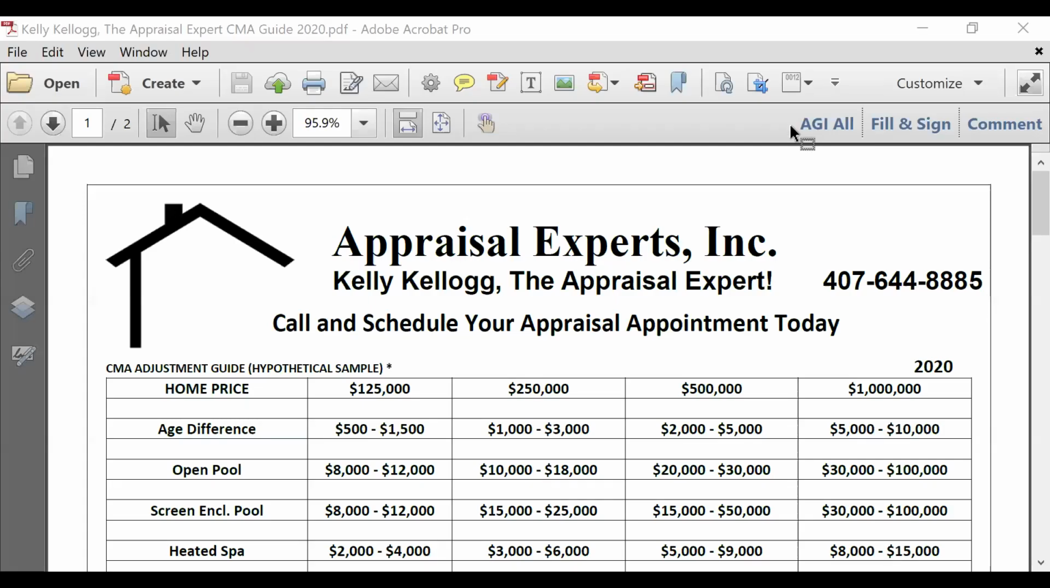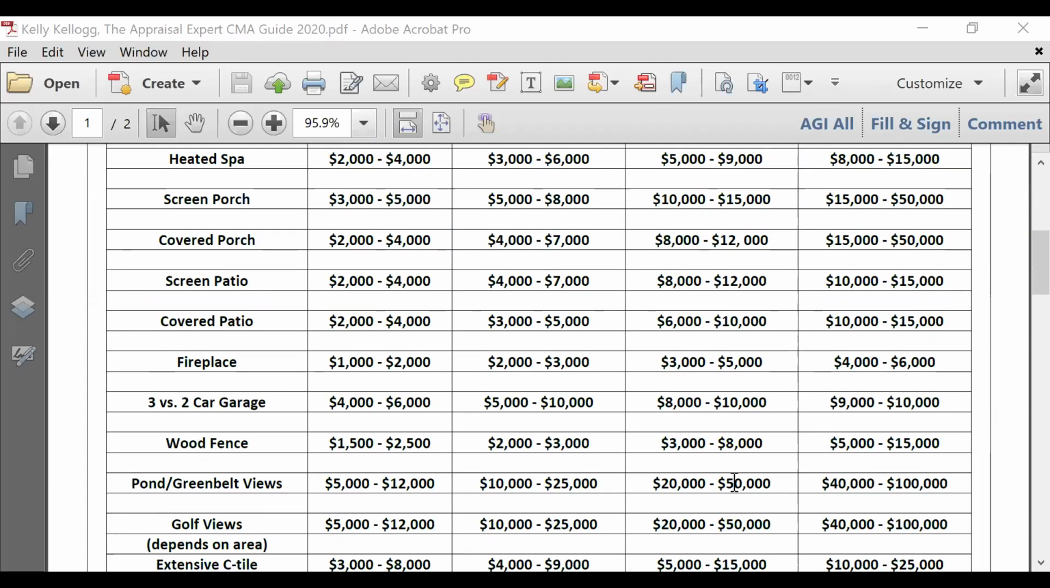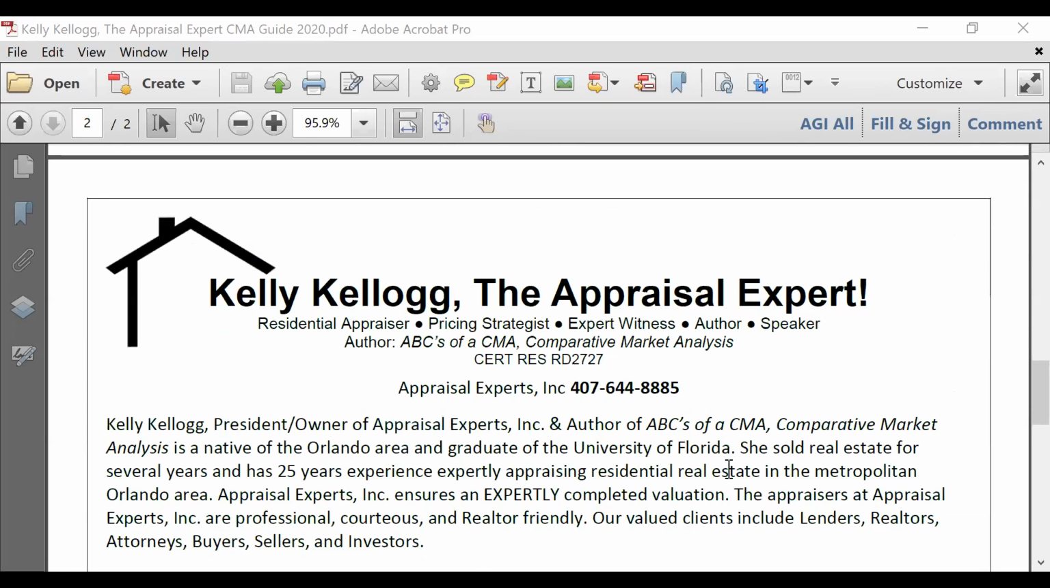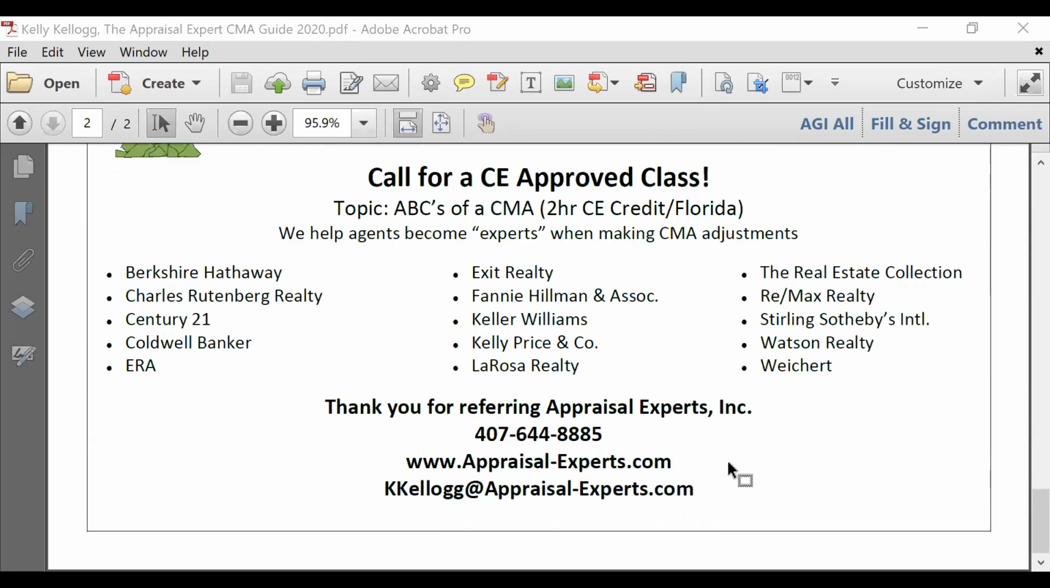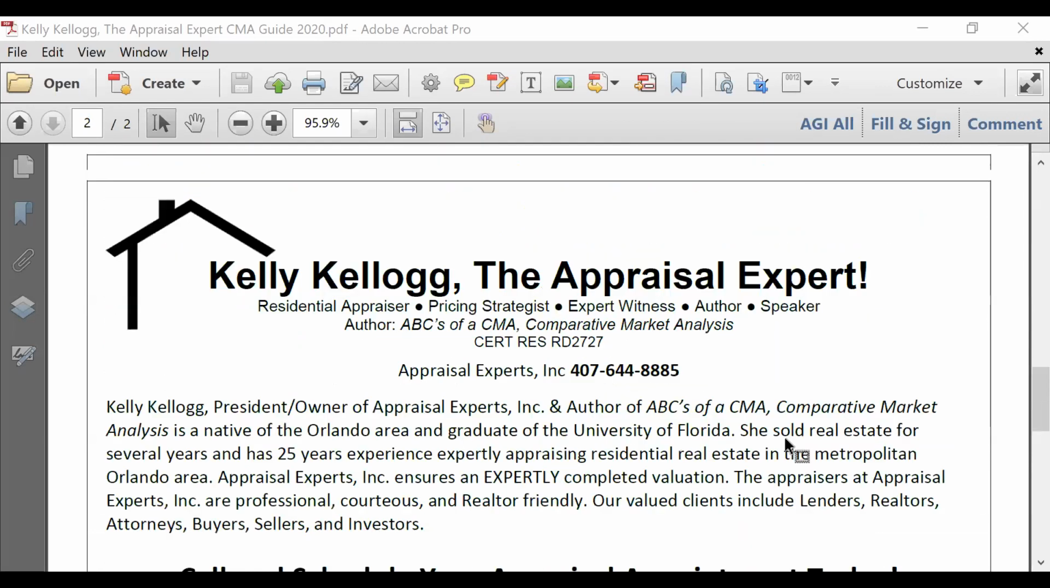There we go. Okay, this sheet here, if you guys have an appraiser, tap them for information. If you don't have an appraiser, Kelly Kellogg, she wrote the book. It's called ABCs of Appraisals. Should be on the second page. Call for a CE approved class, ABCs of CMA. That's a book out there you can get.